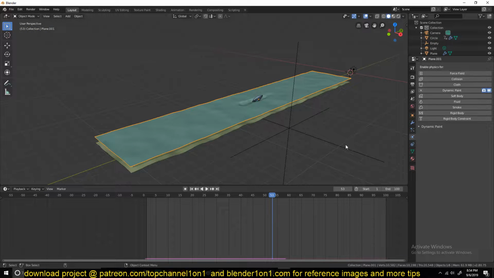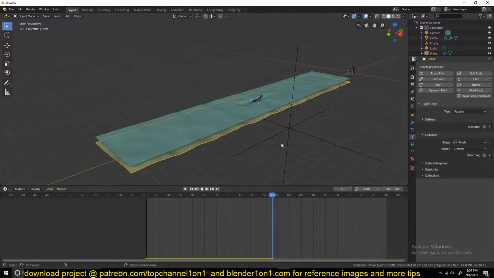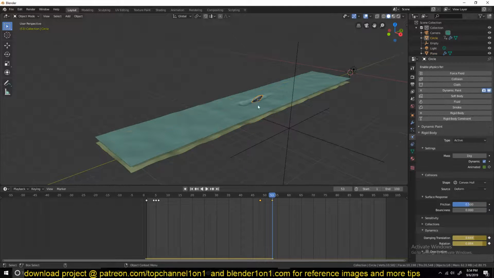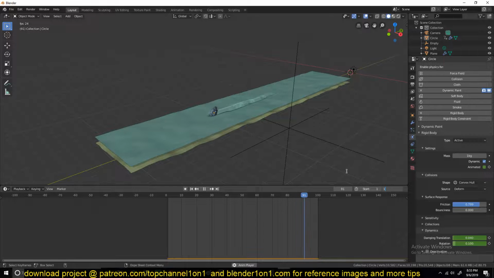I think I can increase the friction on this surface. So if we go under surface response, I can increase the friction by a bit, and also the friction on this by a bit. And let's see. I think that is better. Let's increase the timeline a bit. Let's do 200 frames.